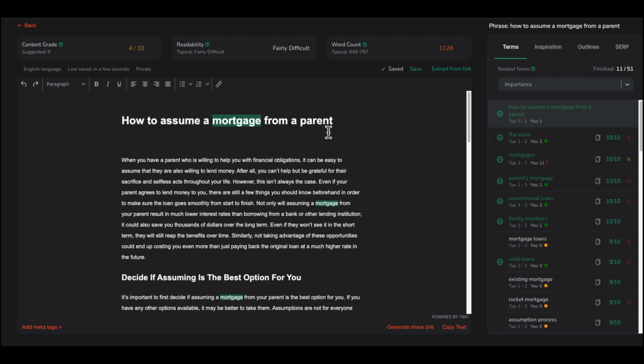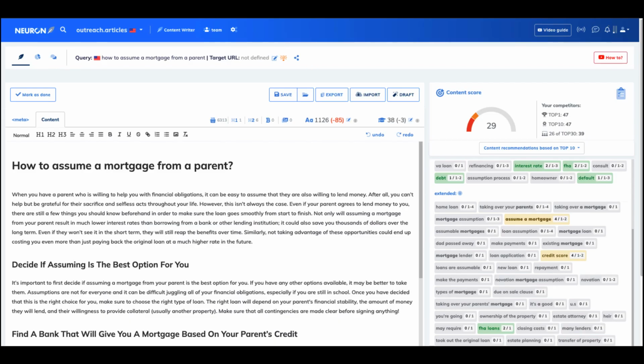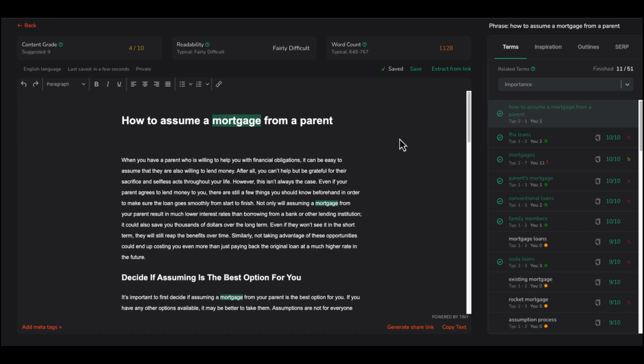It has a lot less going on, especially with the score being out of 10. It's not as advanced as the other two, Surfer and Neuron Writer, but it's easier to use. The learning curve is not as steep. So this is a great option for many of you out there. I might just keep it because it's so easy and quick to use.